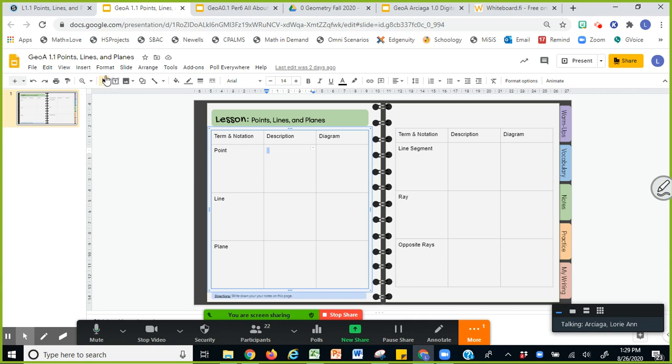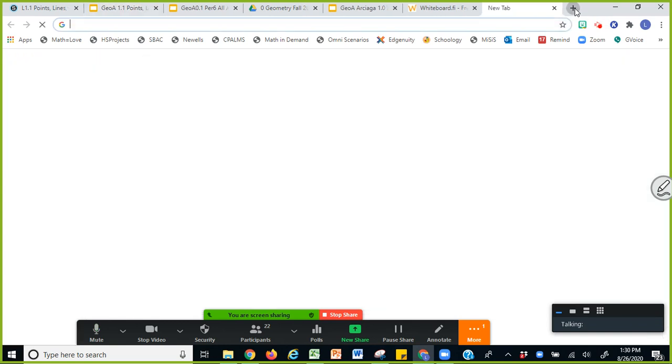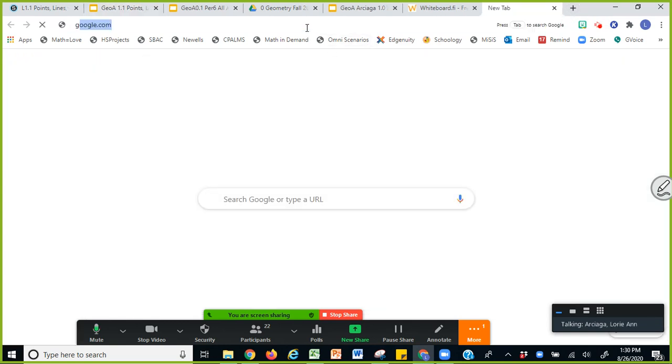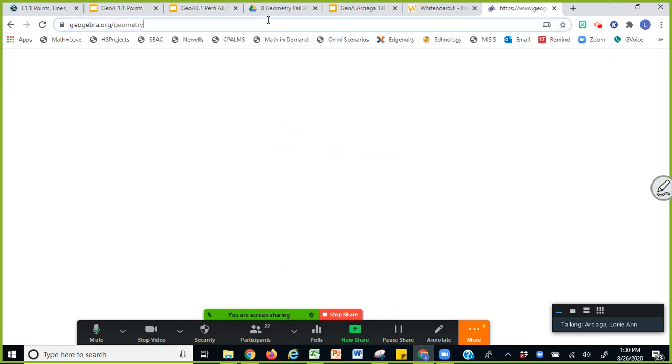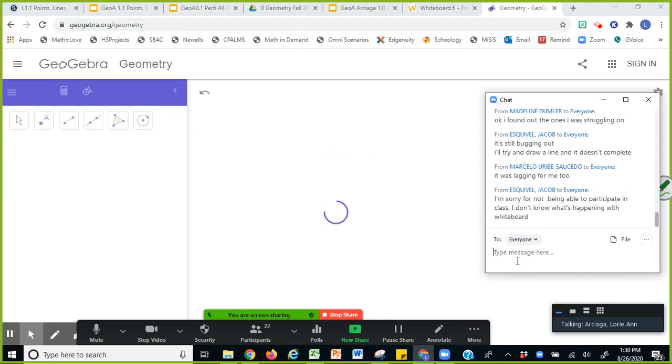Okay? All right, so I just want to make sure that you guys are ready with this template. If you're ready with that template, I'm going to type in another website that we will use today. It's geogebra.org/geometry. And I'm going to share that in the chat as well.